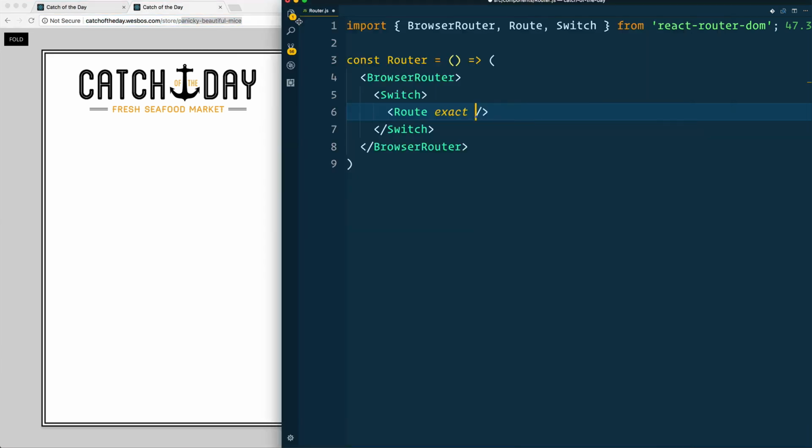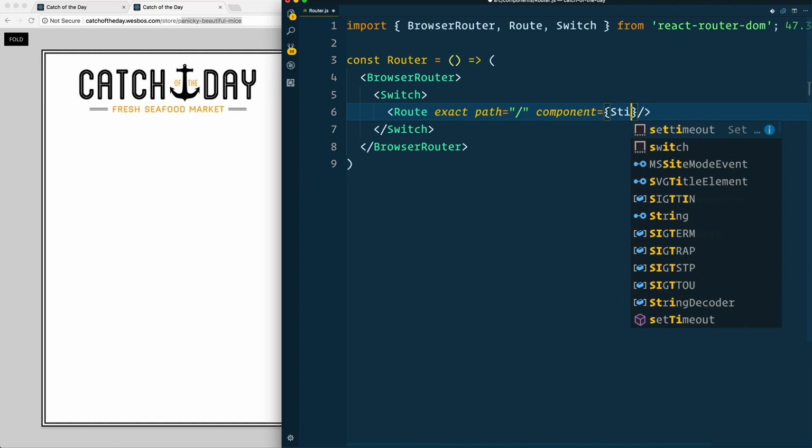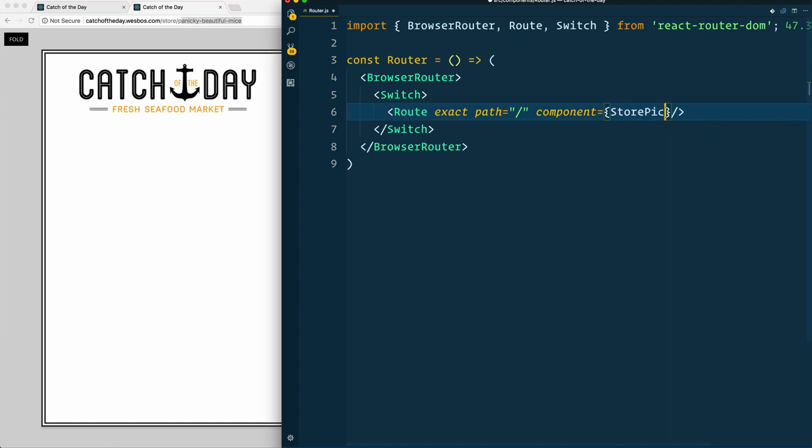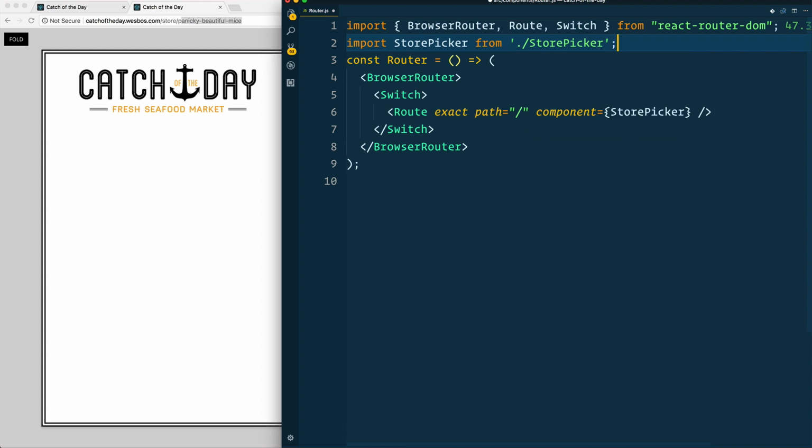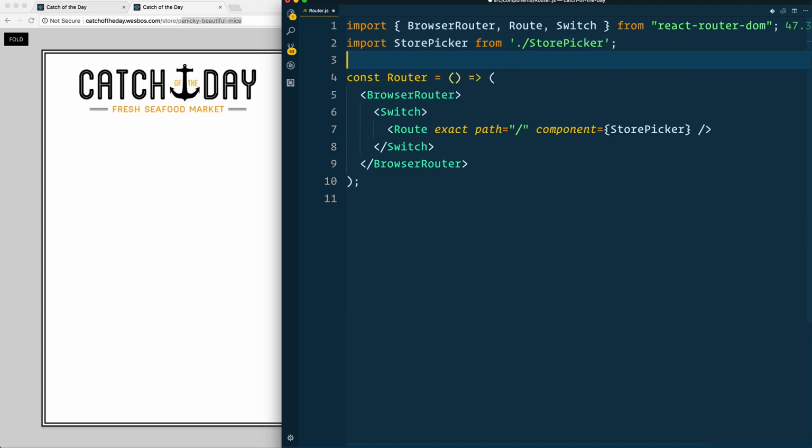And then the third route is sort of going to be a catch-all for anything that doesn't make its way in. So we'll say exactly the path of /. And then this is kind of neat. You tell it what component to render out. So when the path exactly matches /, we want to render out the component, what? The StorePicker, right? So of course, we'll have to go and import StorePicker from, and it's just a sibling. So StorePicker, because we're in the same folder.